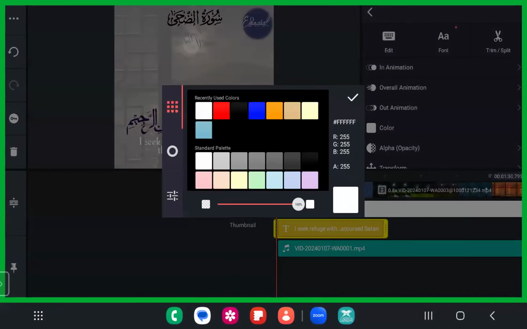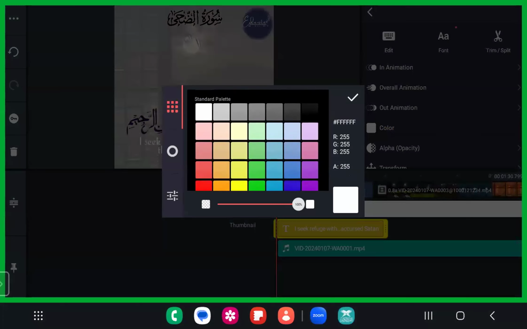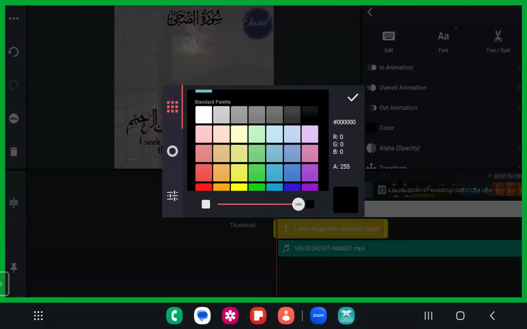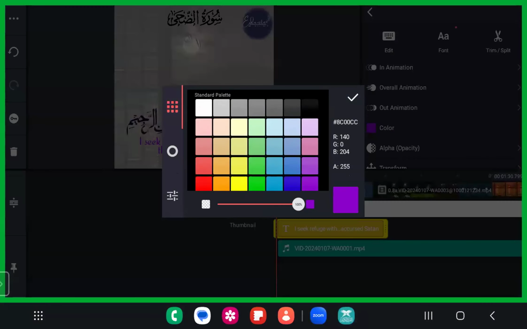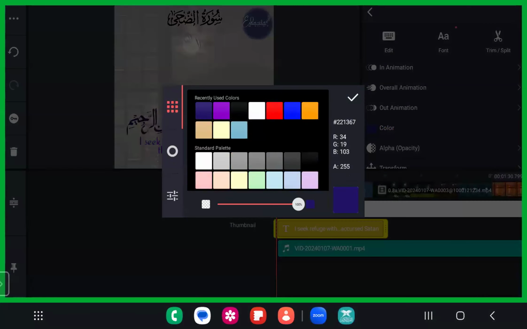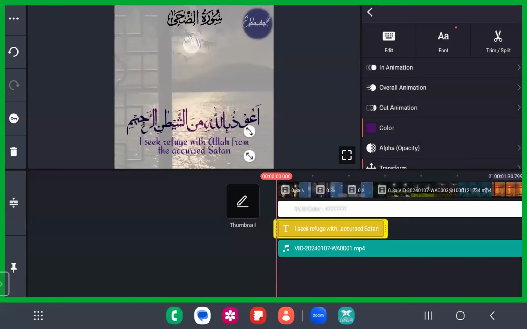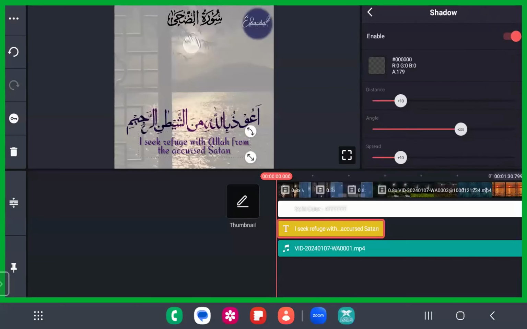So the color, just change the color to whichever you want. Recently used color, you can go pick the recently used color, or just start with the black color. Or we can just assign the same color that the Auzubillahi Minash Shaitanir Rajim is in. It is somewhat in purplish color, right? We just see, no, it is not this color. So we can just give this a try. No, this is also not fine for that. Okay, this would be fine, but we will assign some shadow and outline so that this will look perfect.